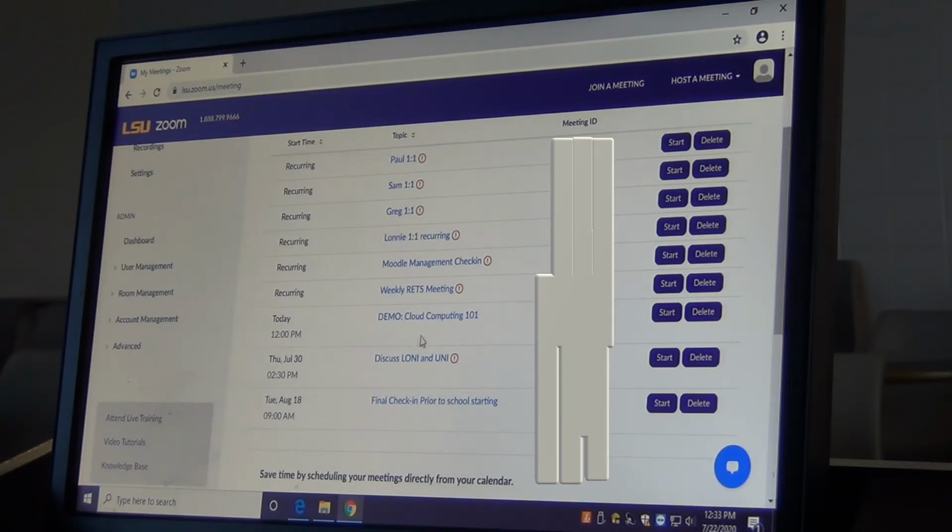Although you can also start your Zoom meetings directly from Moodle, I'm going to start my meeting from Zoom since this is a tutorial on Zoom. I'll do so by clicking the Start button.